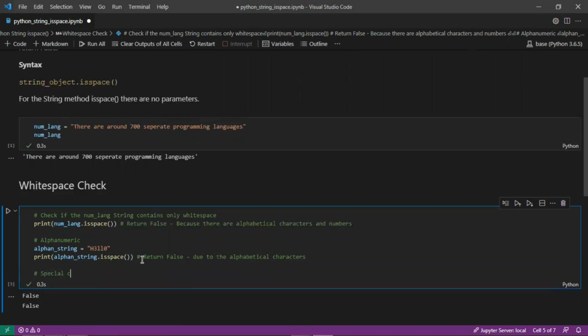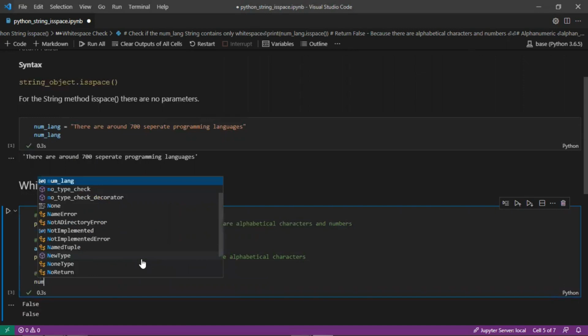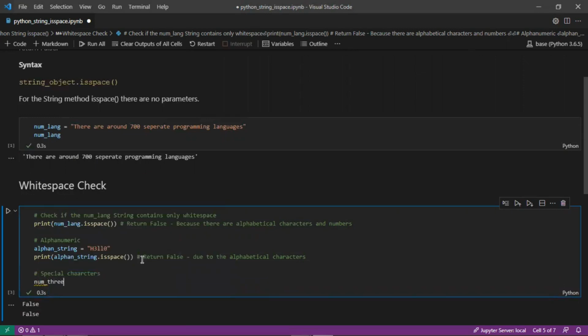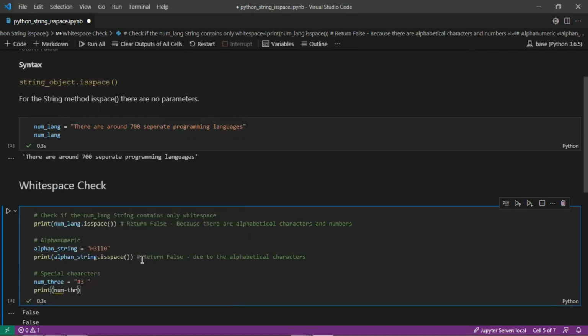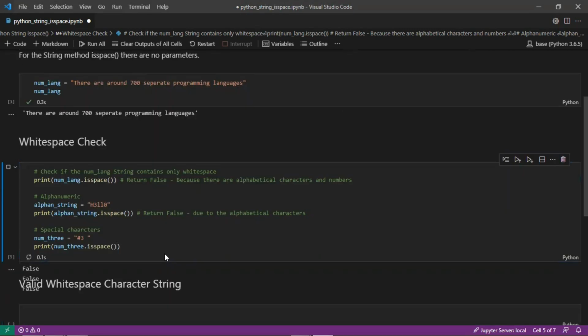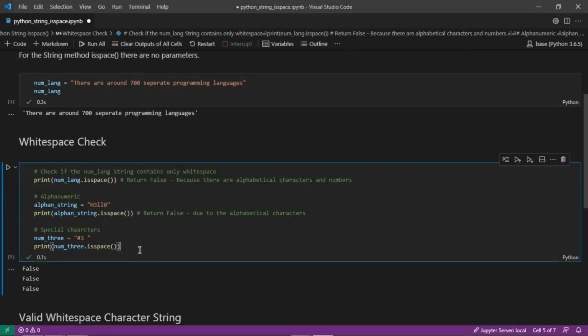And we can also check here for special characters. So we'll create a num_3 variable, which equals a hashtag 3 with a space at the end. And we'll print num_3.isspace(). And we can see here based on the output that this is also false.